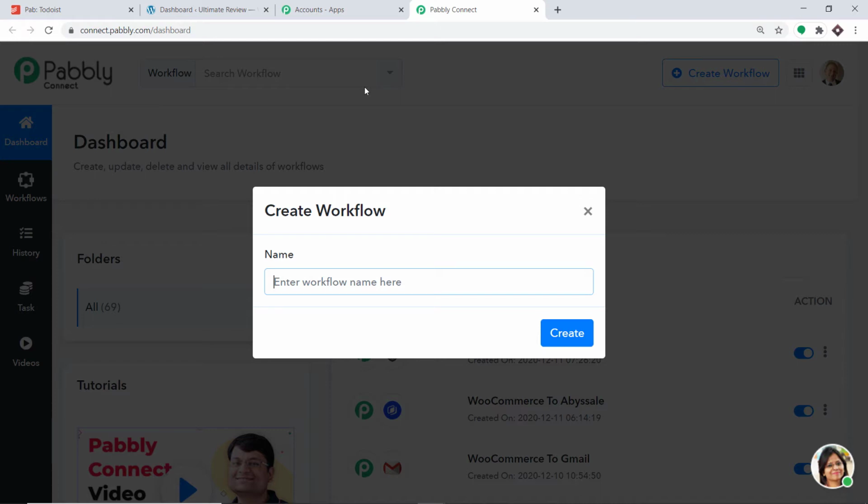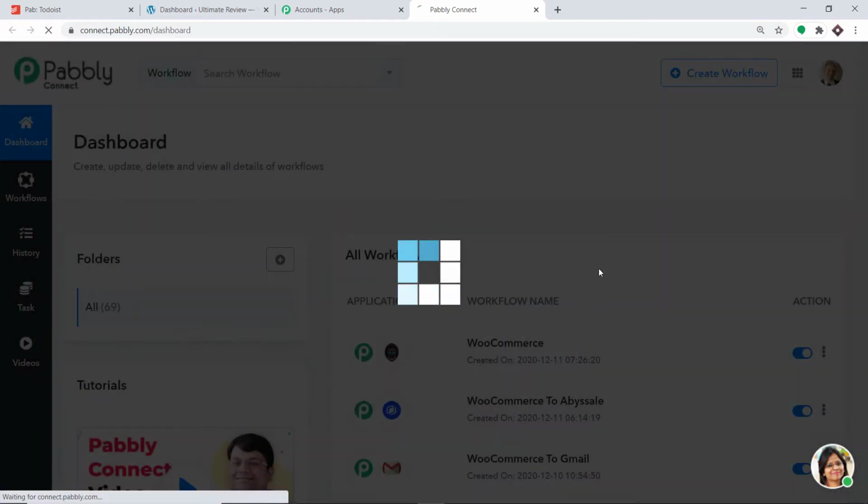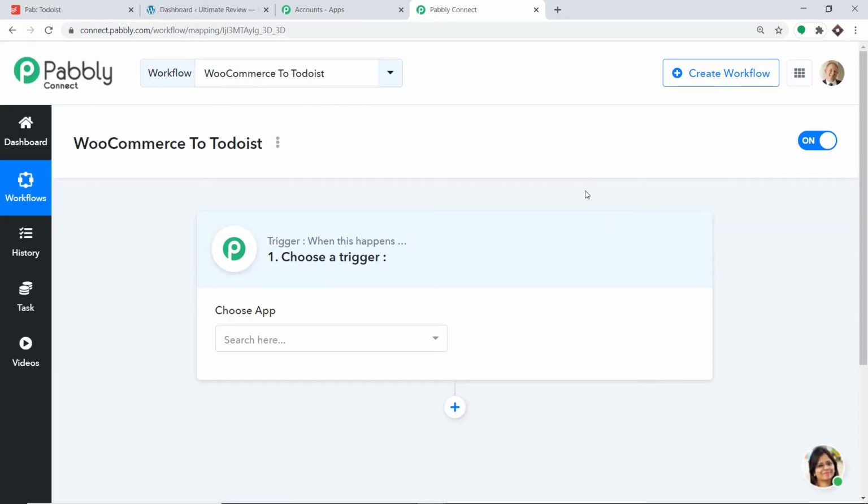So you have to assign a name to this workflow. I am going to give it as WooCommerce to Todoist. Okay, excellent. Then click on create. Okay, so when you click on create, a window appears in front of you. This is called as the trigger window.